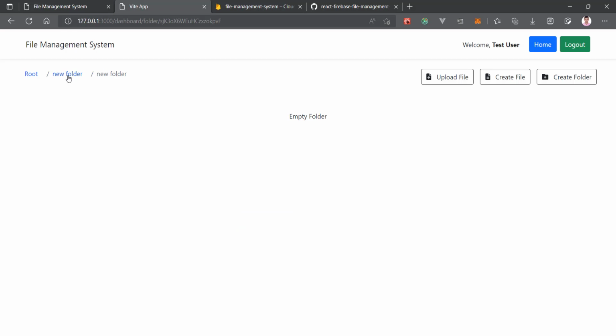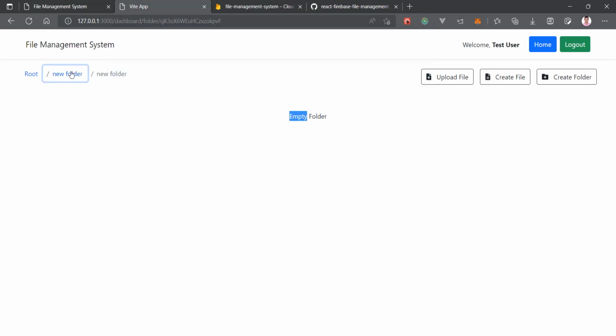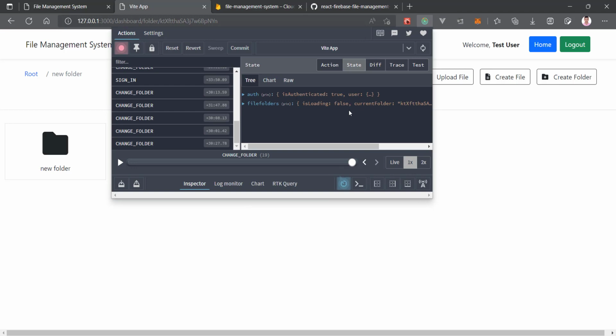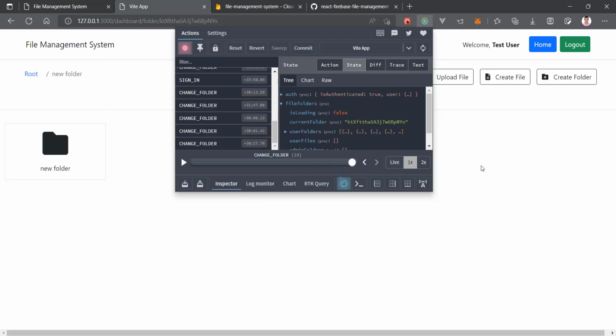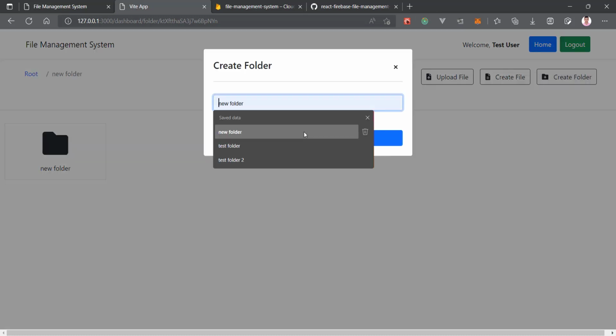Now see that we have the new folder. Now we are under the new folder here. You can see that this is a KT ID, and now we have this KT ID. You can see that KT is the ID here. So we can create a new folder here. So let's try to create a new folder again.